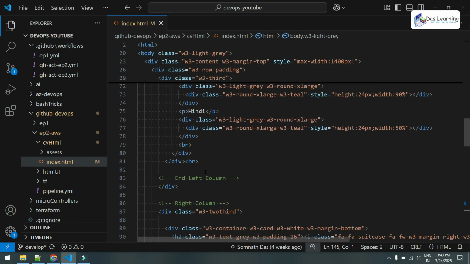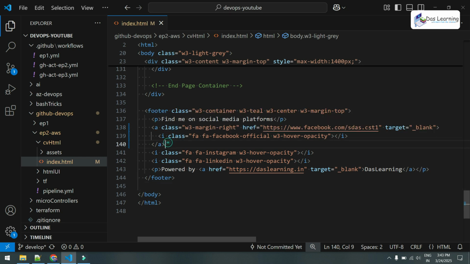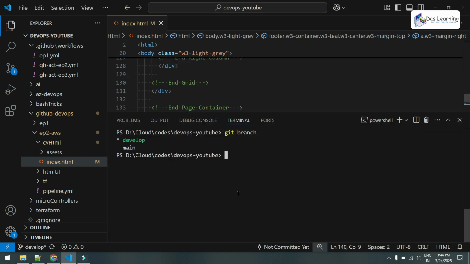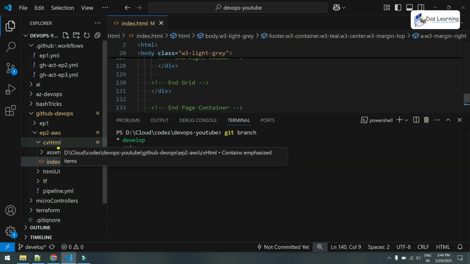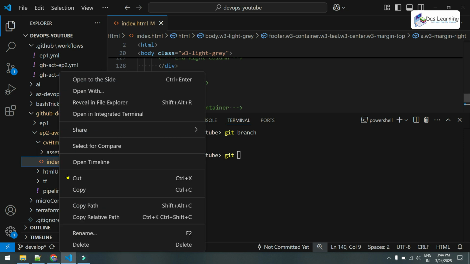Let's go into my Visual Studio Code, scroll down to that. I have updated a few things over here. I've added the link for Facebook. This is one update which I've already made. I've not pushed it yet. Basically, I've created a new branch called develop. And if I push some changes to this particular file, which is called cv.html, it should trigger a pipeline. Let's see that, and let's see how the link will look.